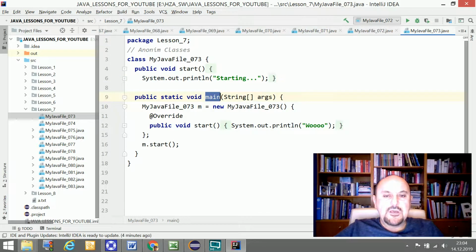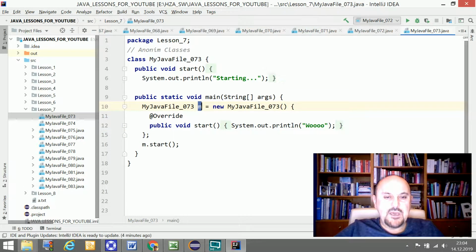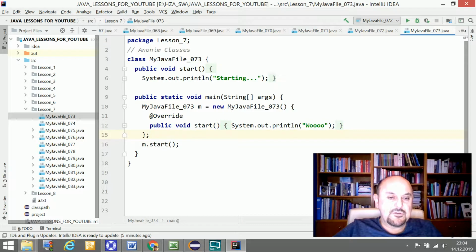And how about our main method? Within the structure of this main method, I define a new instance of Java file 73. I call it m, simply m, and here I call an override method. By using this access modifier, I will call my start method here. Okay, and it's going to call another method. So it's going to print out a woo message on the screen, and after that our block is closed.